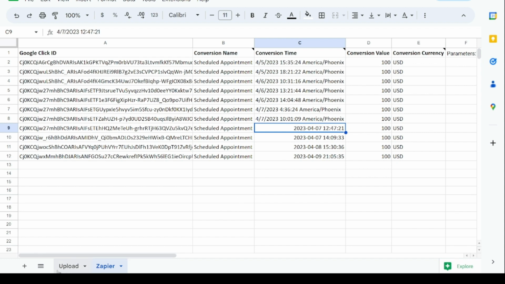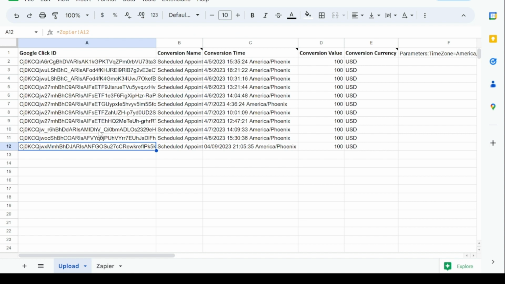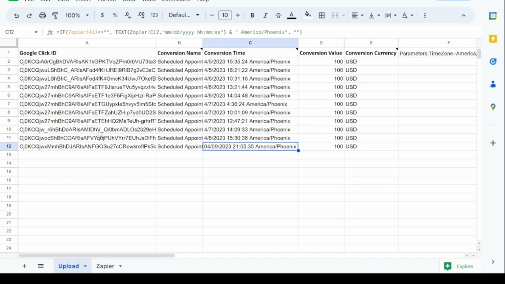What we have built out is another document. This is actually the upload into Google Ads, right? What this does is pull data from the other sheet. So if A12 exists, it'll pull it in. If A13 exists, it'll pull it in, right? And that's pulling in the Gclid, the conversion time, the conversion value, and the conversion currency. However, we have built out a formula that basically says if A12 exists, then add C12, but format month, day, year, hour, all the way through, and add America/Phoenix. That will automatically configure the conversion time in a format that Google is going to like and allow us to push through, right?